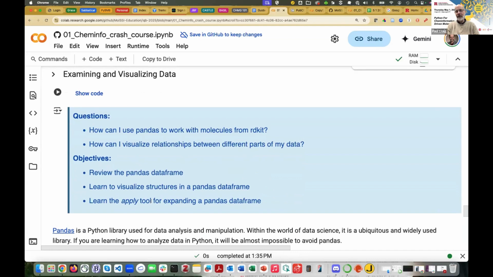Okay, we're going to wrap up by looking a little bit at Pandas and RDKit and how they can work together. And this will be important in the very next part of the workshop. In the very next hour, Pat Walters is going to take you through this. And so we're going to see how we can use Pandas to work with molecules from RDKit and how to visualize relationships between different parts of the data.